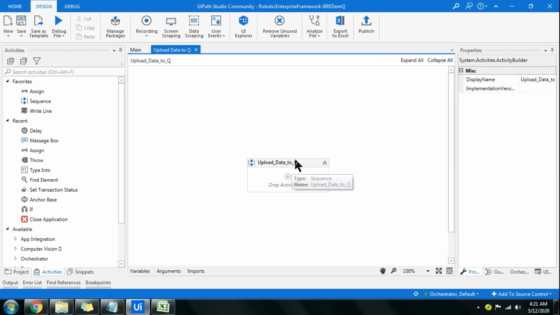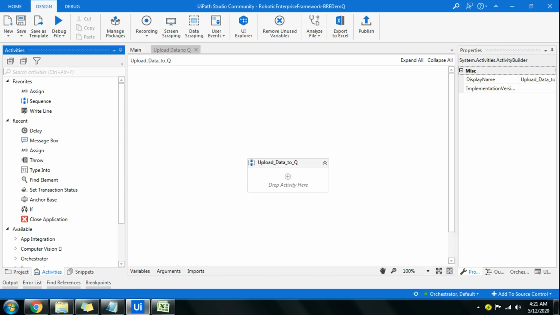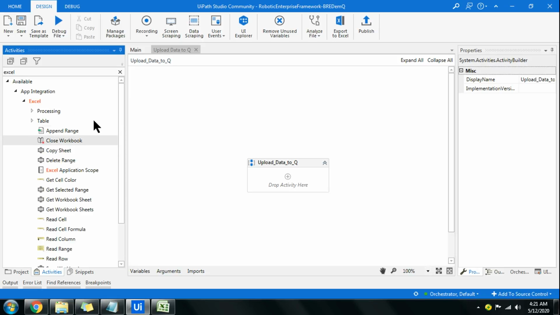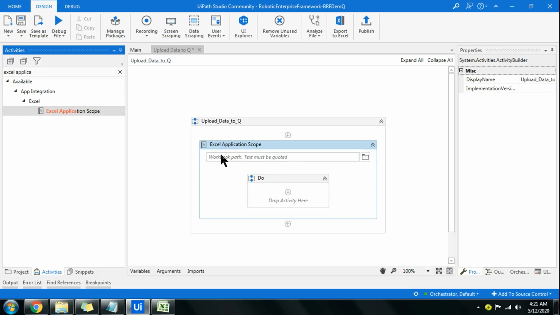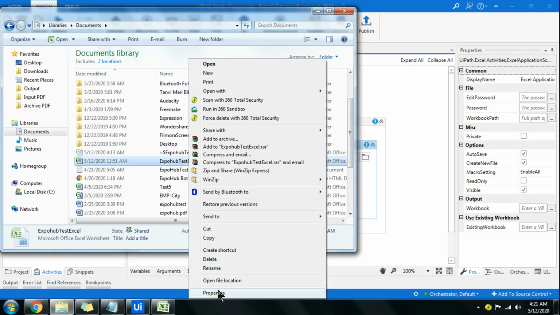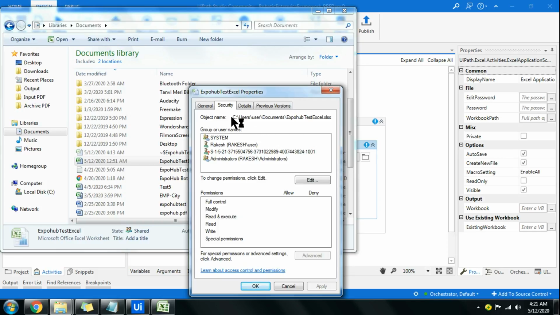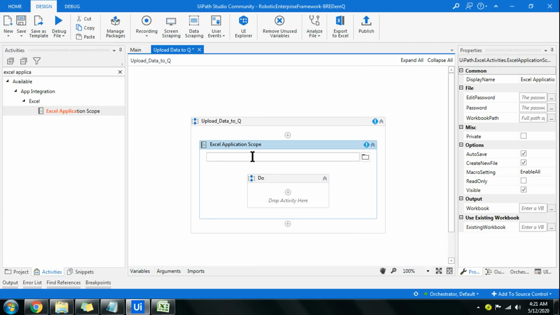All right, so this is your data. You want to read this data from the Excel to upload. So the first thing you're supposed to do is use an Excel application scope. Now point to the work file where it is available. Copy this data, and within double quotes paste it. Understood why I'm creating a different sequence? That logic is supposed to be very clear.